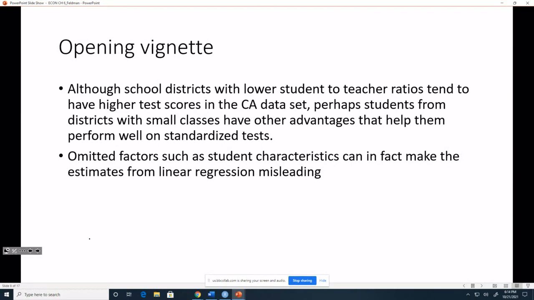Although school districts with lower student to teacher ratios tend to have higher test scores in the California data set, and the CA data set is something you can pull into R, perhaps students from districts with small classes, we're talking about class size, have other advantages that help them perform well on standardized tests, right? So what do we mean here?